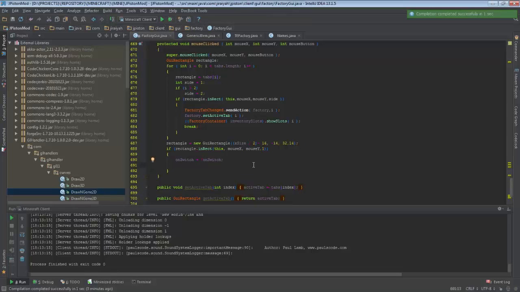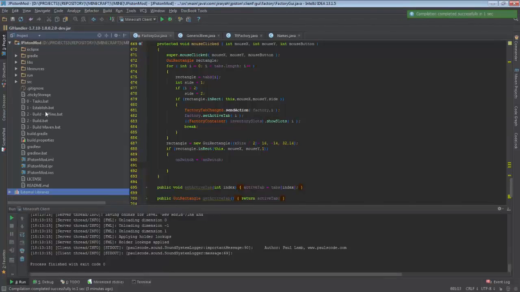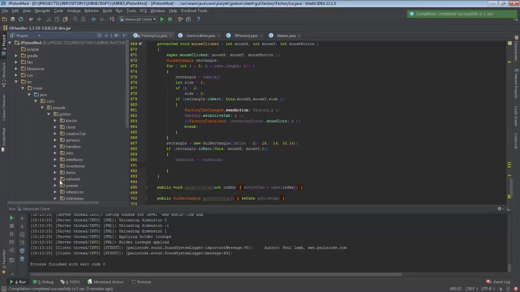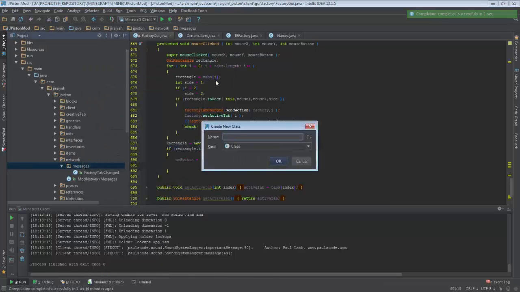Okay. Then we want to make a new network packet. Remember, we have our sources, Java, and network, and messages. We want a new message, and we call it, what was the name? On off toggle, and we add factory in front. Factory on off toggle. Okay.